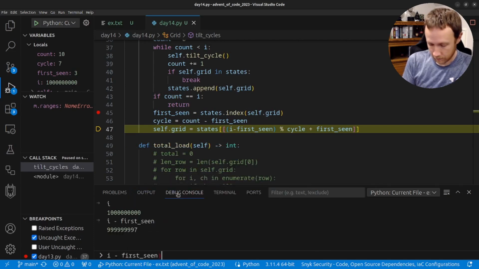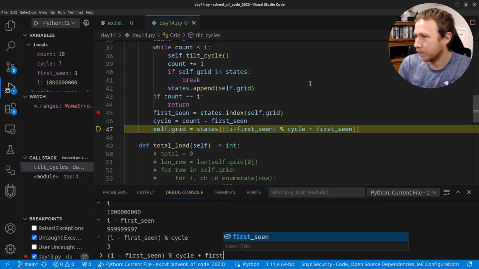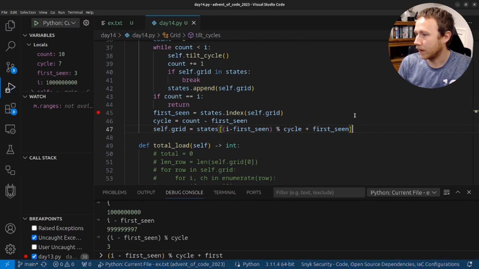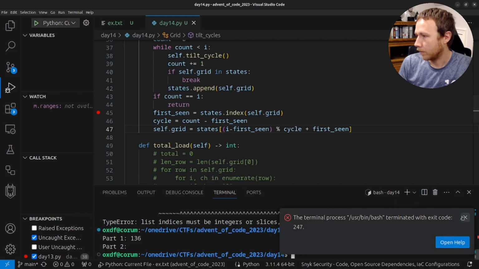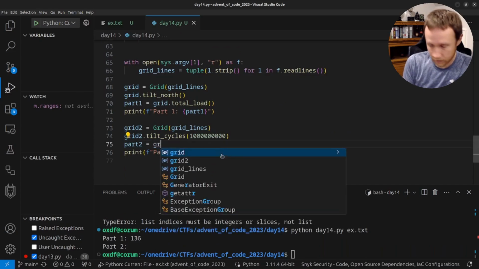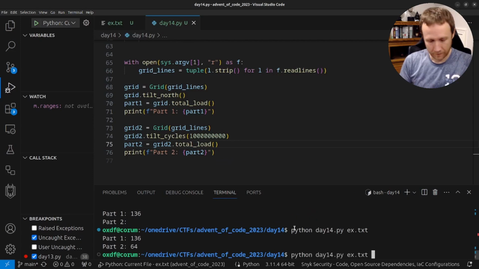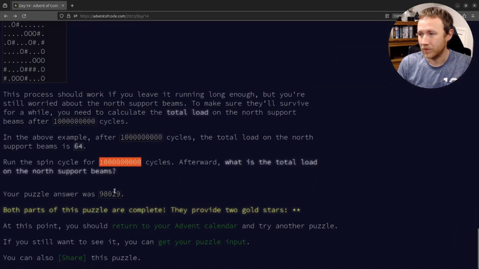Great. Cycle 3. Oh, that's nice. Plus first. Oh, I know. Why am I just making a list of it? That's just floppy. Okay, let's stop. Terminal. Exit. Yes, I know you exited. Oh, so now what do we need to do here? We're just going to do part 2 equals grid 2 dot total load. We get 64, and we get 98,029, which is the correct answer.